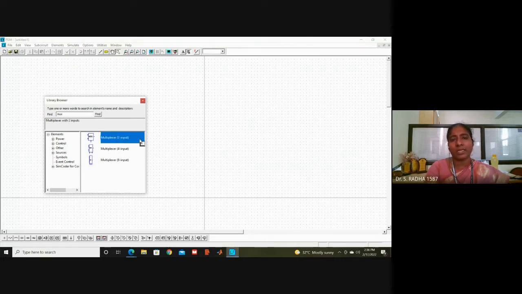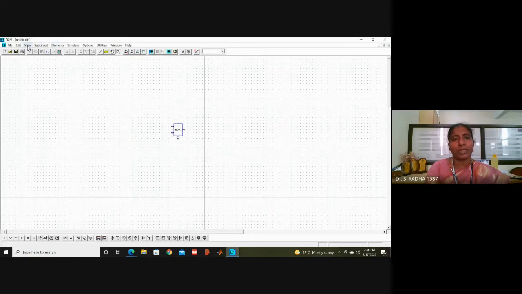You select it, drag and drop onto the workspace. Still the symbol is there in the cursor, so press escape from the keyboard. So the 2 by 1 multiplexer is taken. View, Library Browser, you can have the components. Otherwise, this is another icon, the Library Browser. If you keep the cursor, your icon will be there.